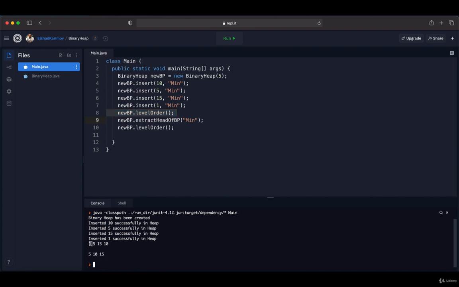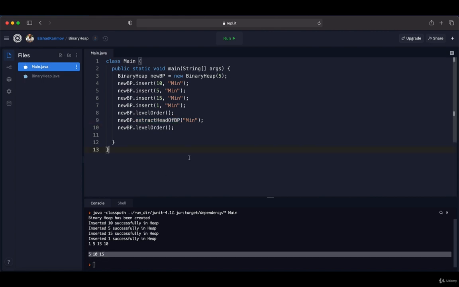From here you see that the root node is 1, then the left child is 5, and the right child is 15, and 10 is the left child of 5. Now after calling the extract heap method, 1 is removed, and you can see that the minimum heap property is maintained.